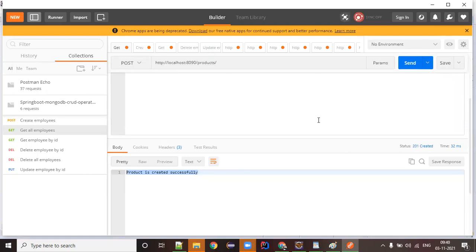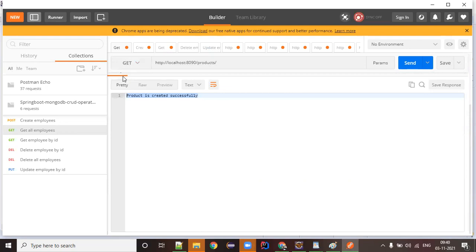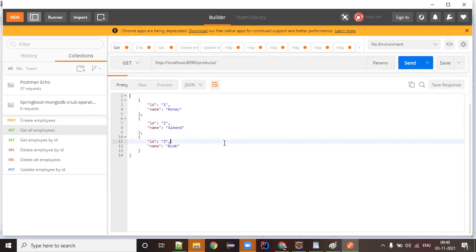How can you verify whether it's added or not? Matter of just changing the method type. This time I'm again going to hit get and let me check whether four products are coming or not. Oh, it is not added. Who can guess? Even though I hit two times the book object, it has not been added.